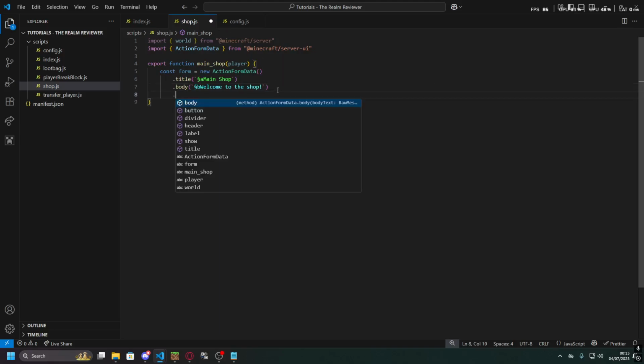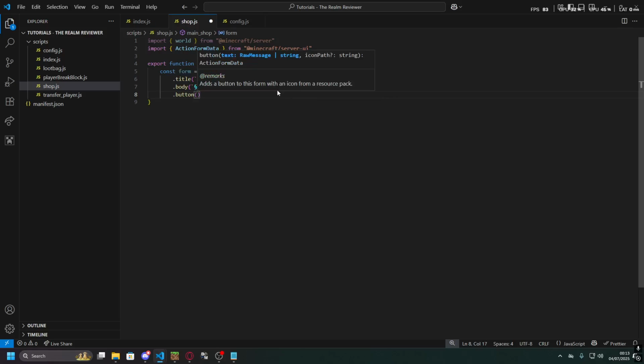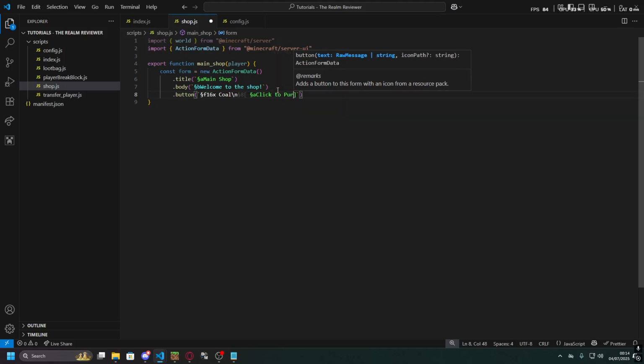Do buttons. We can do dot button, and then let me think here. §f for white. Then we can do \n for another line. I'm gonna put it like this, and then click to purchase, like that. There we go. Make it look nice too.